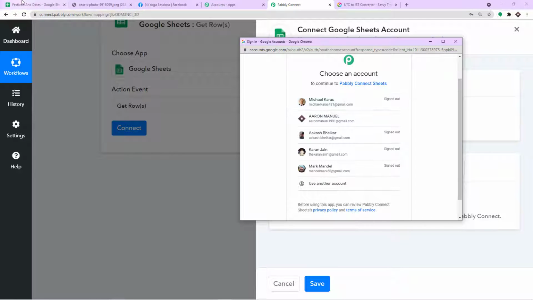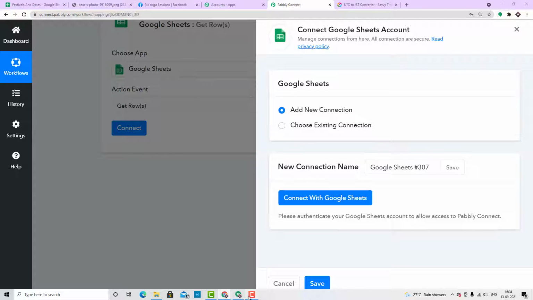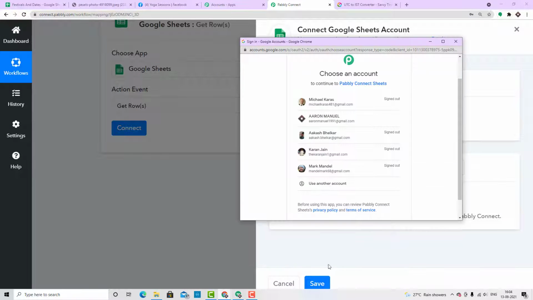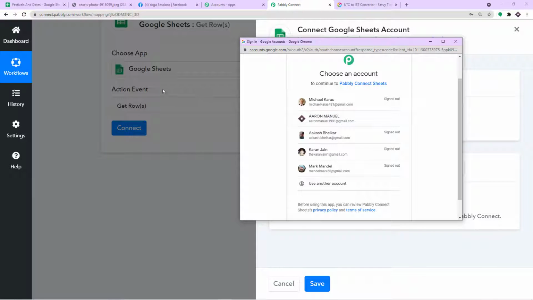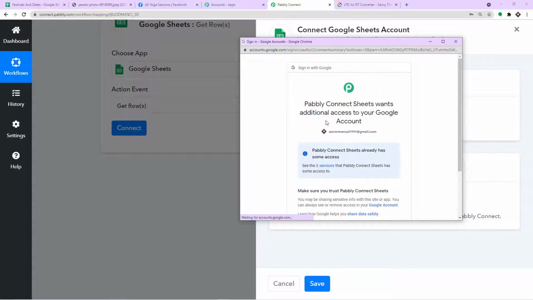Now I'm interested in working with, let me show you, I'm sorry. This particular Google Sheet, that is Festival and Dates, is present in this account. So I'm selecting this one. It is trying to log in, just give it one or two seconds.